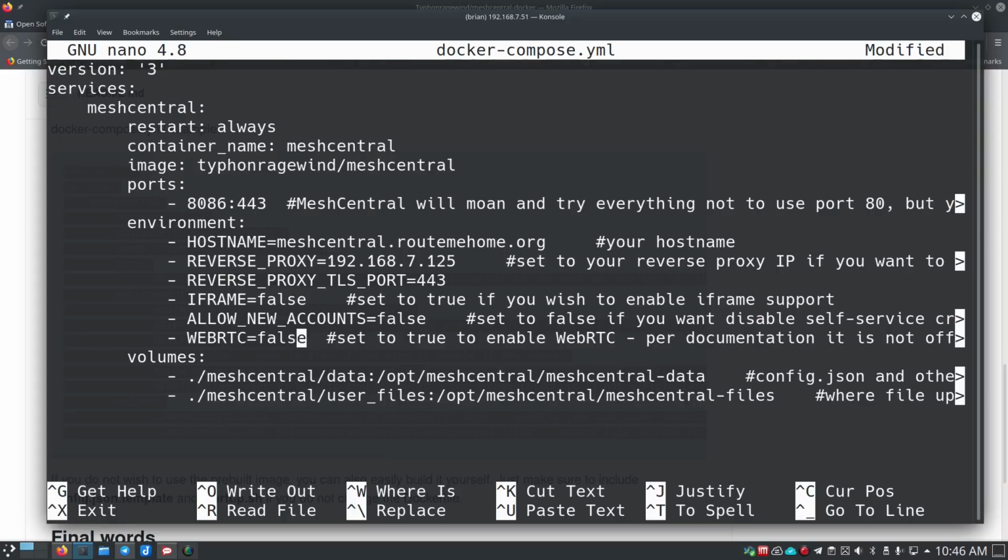And then WebRTC, I want this to be true. It's not officially supported according to this yet, but it's coming, which means that things will be much quicker if you can get a direct peer-to-peer connection going. So I'm going to turn it on. And then he's got a couple of volumes that he's going to map here, and it says ./ which means where we run this Docker Compose command from, and then a folder called MeshCentral, and then he's got data, and he's got user files. So we just need to create a folder here called MeshCentral for that stuff to go into, and I think we'll be pretty much done.